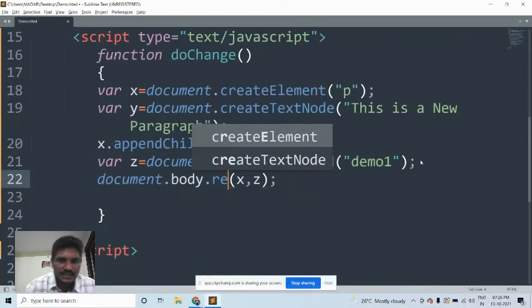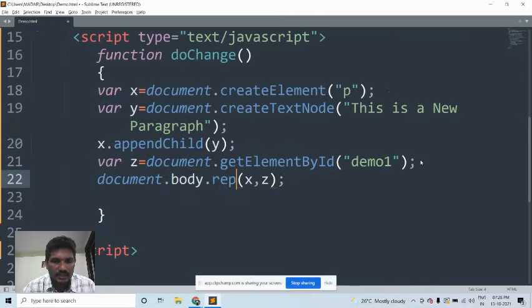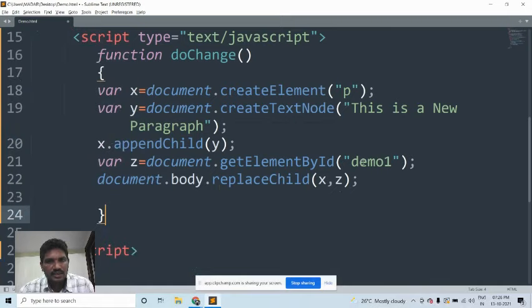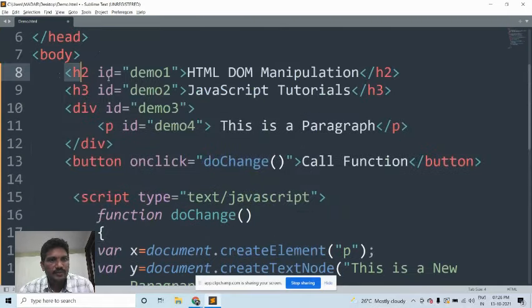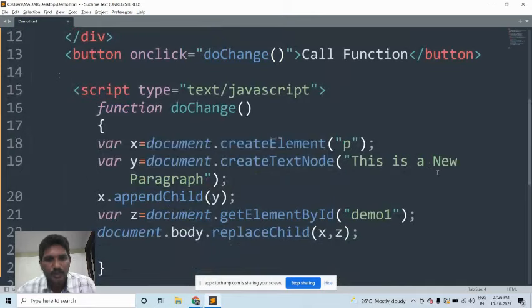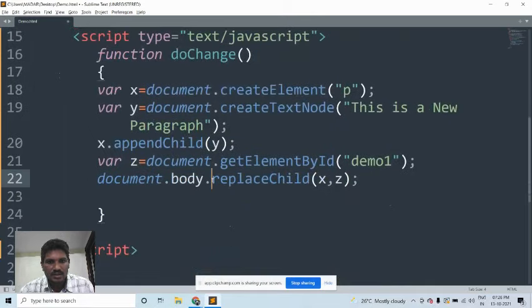Okay, replace. There is a method called replaceChild. Here also, what is the meaning of that? The demo one is nothing but this one. The HTML DOM manipulation content is replaced by "this is a new paragraph." There is a method called replaceChild, with the new child and the existing child. The existing one is replaced by x. What is x? It is the paragraph tag.